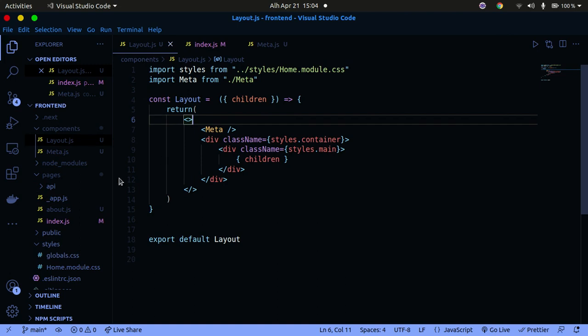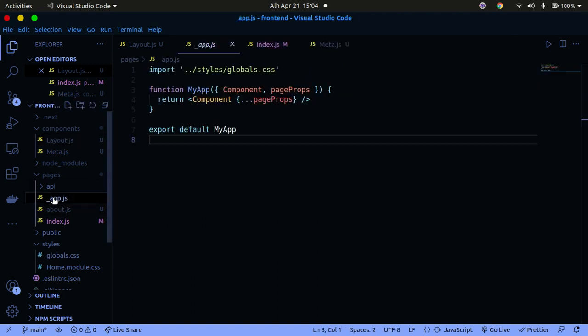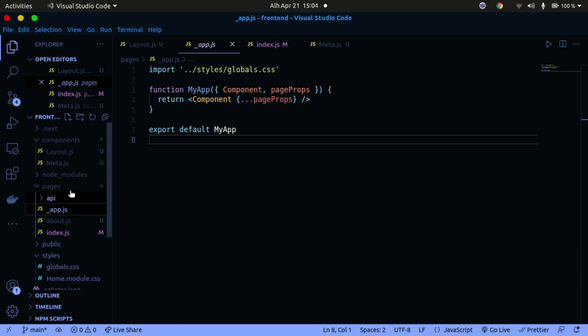Now let's see how we can use the layout inside of our application. We go into our underscore app.js inside of our pages folder. This is the place that assembles all the components and then displays them, right? So if you want to apply any layout to our web application, then we'll be making those layout changes in here.